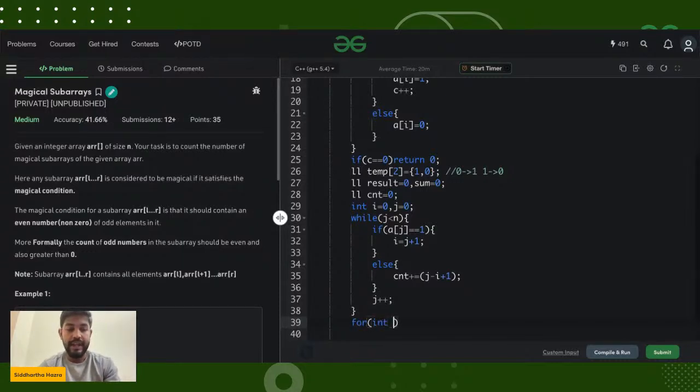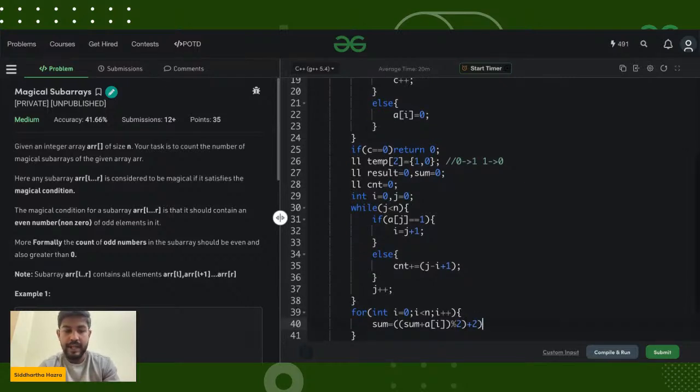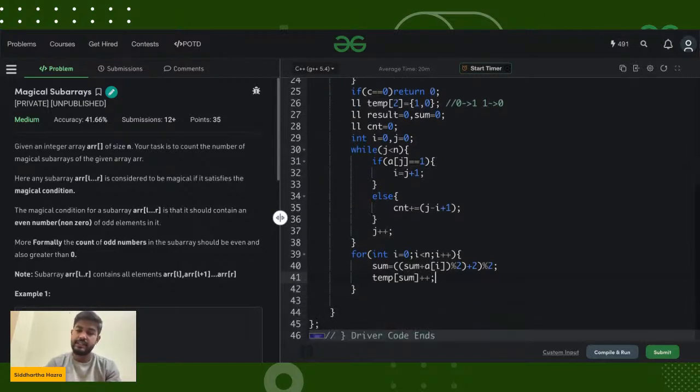Okay, so for int i equals 0, i less than n and i plus plus. Yes, absolutely. Now I would say sum is equal to sum plus a of i, modulo 2 plus 2, and then the bracket and whole modulo 2 itself. And then we would say temp of sum plus plus at this end.